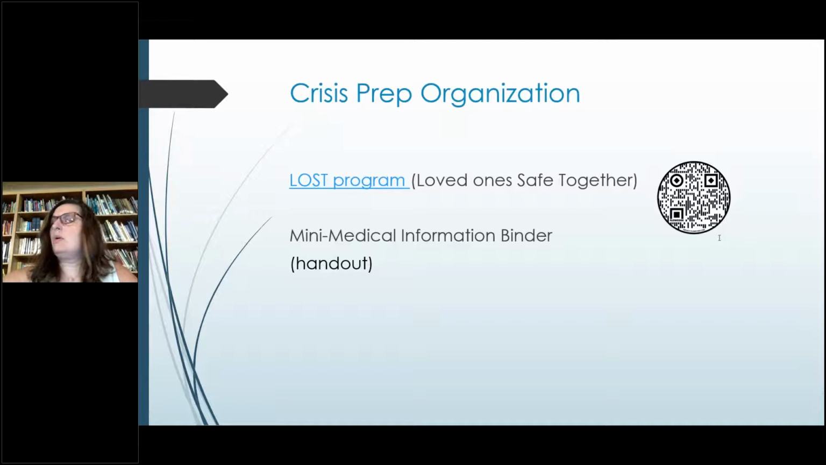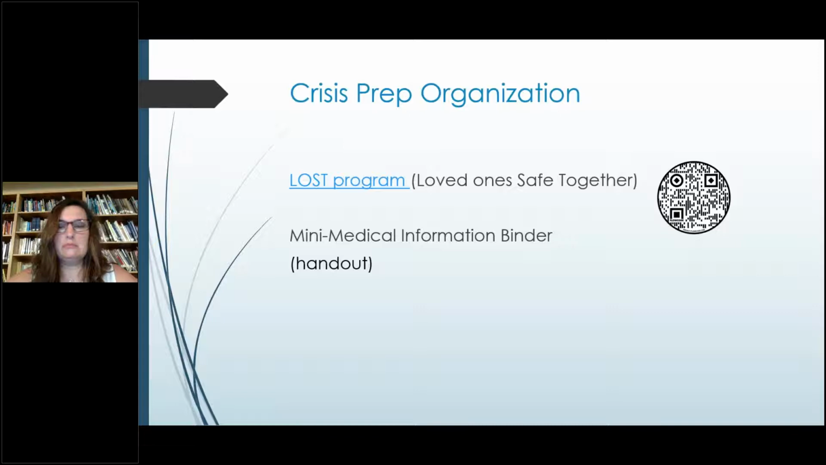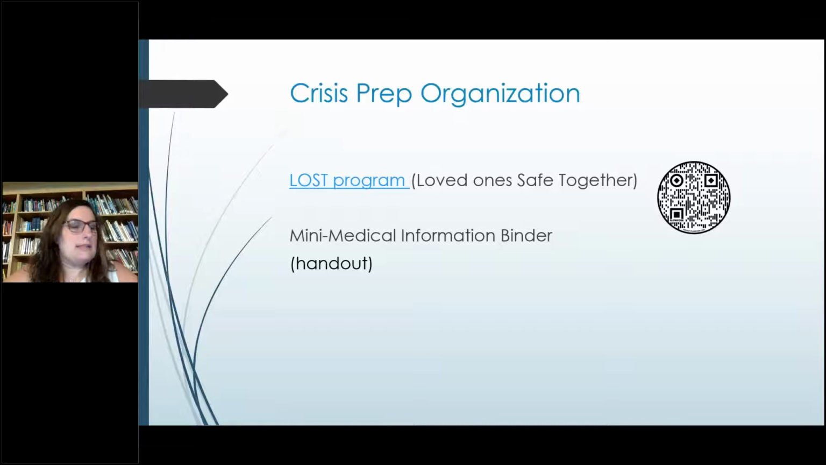And then there's also the mini medical emergency binder, and that's in the handouts. And that's a nice tool to have everything at hand if you do have a medical emergency yourself, or if your child has one, all that information is in one spot to give to medical providers. Does anybody have any questions on either of those or any of those before we go on? Okay. The next is the care maps.